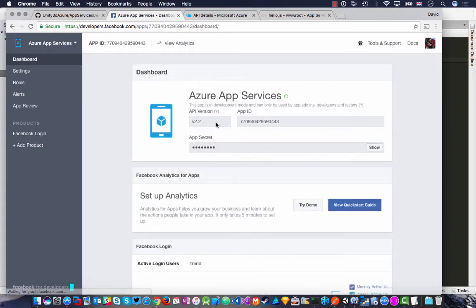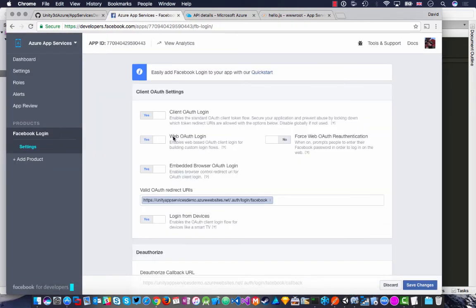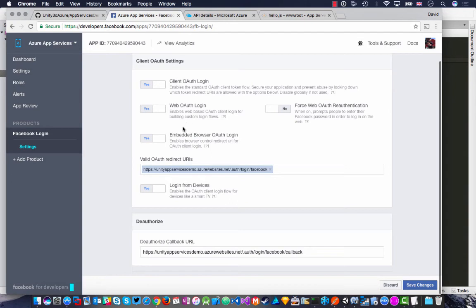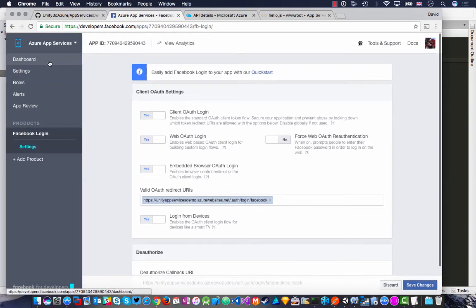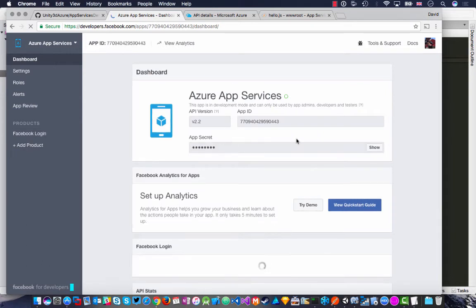There's plenty of documentation on how to set this up, but basically the two things that I need is the app ID and app secret. There are some things that you need to set up, like the Facebook login settings, and I will put the documentation in the description of how to set that up. Okay, so I'm going to have to copy these details into my app service.